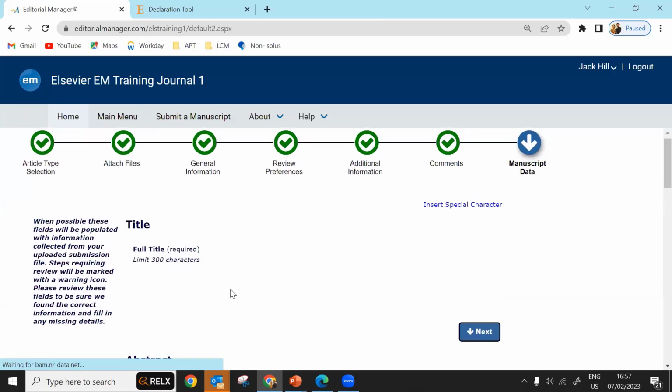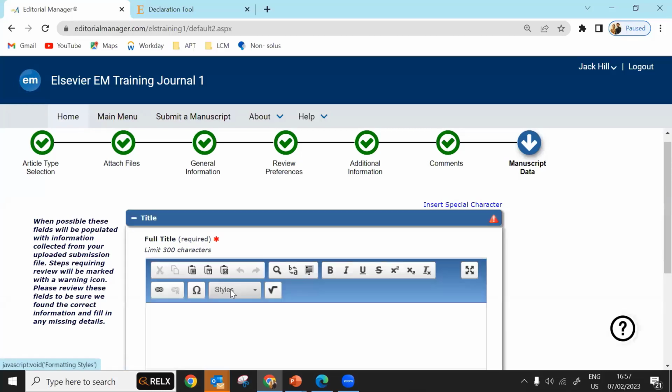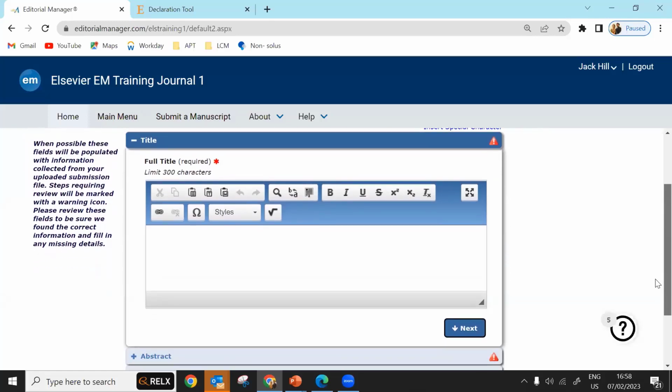The system may automatically pull some data from the manuscript file provided by the author to pre-populate the fields on this particular step, the manuscript data step. Authors may have to check and verify the data here if it is already pre-populated, or you may have to enter the data manually. So in this case, let me go ahead and enter the data manually.